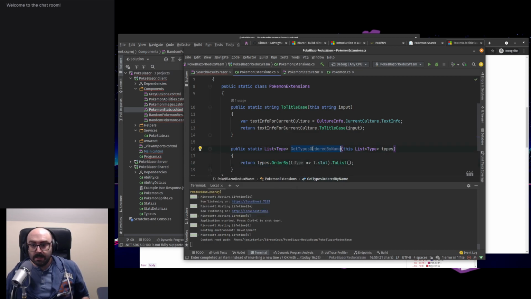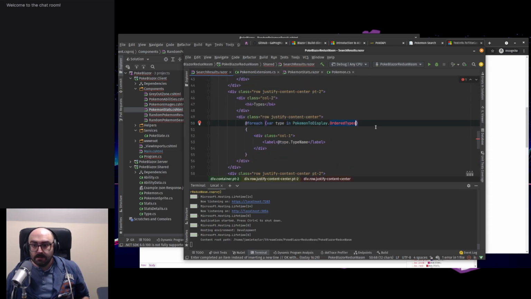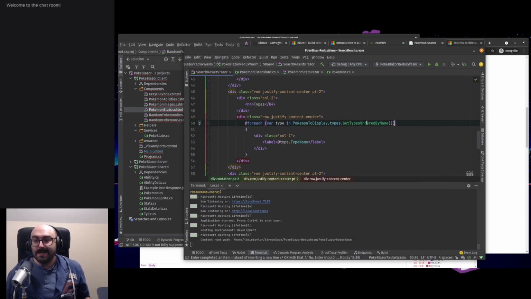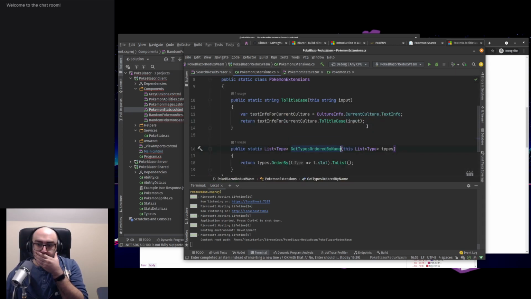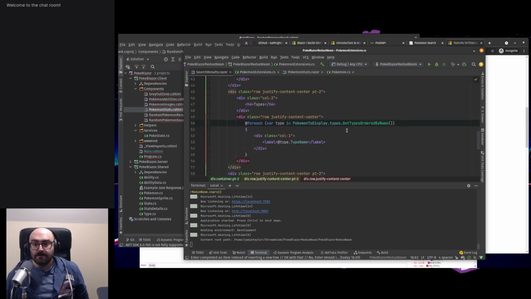Ooh, I like that. So then there should be a line in here that is now. There we go. But it shouldn't take in the, oops. Dot get types ordered by name. Yes. So then what's this? Saying it should take it as an enumerable. That's fair enough. Get types ordered by name. That's all right. Fair enough.